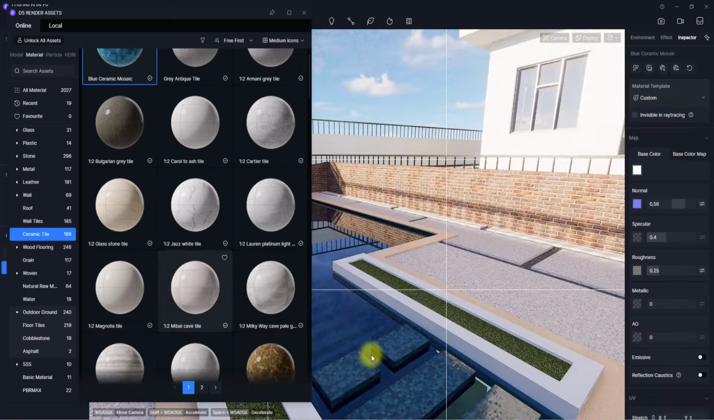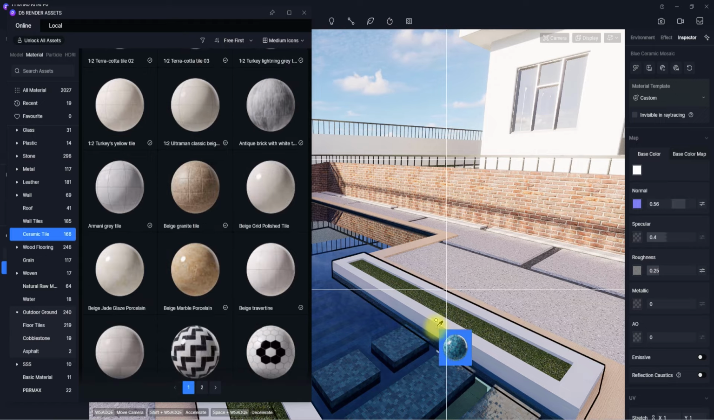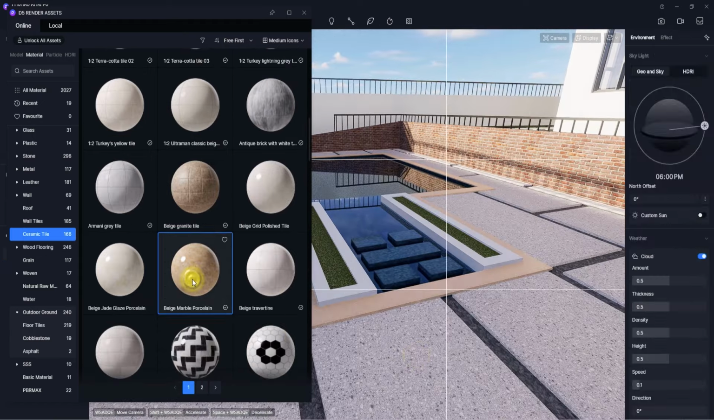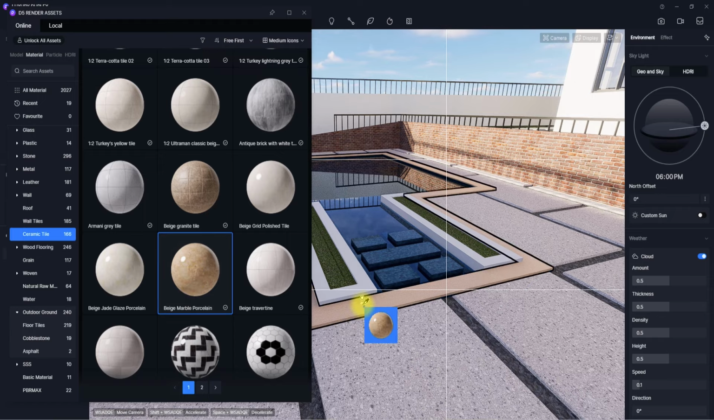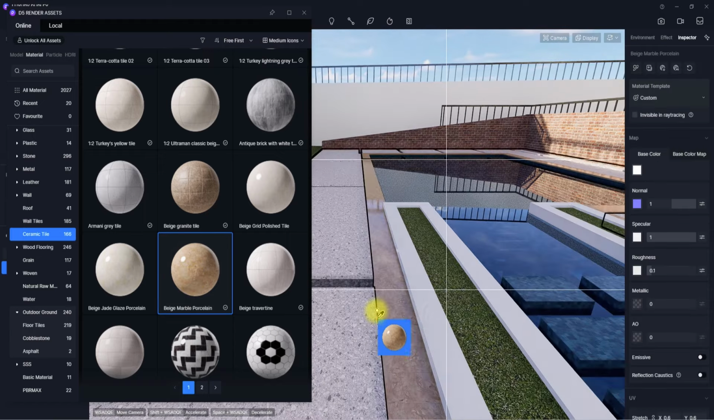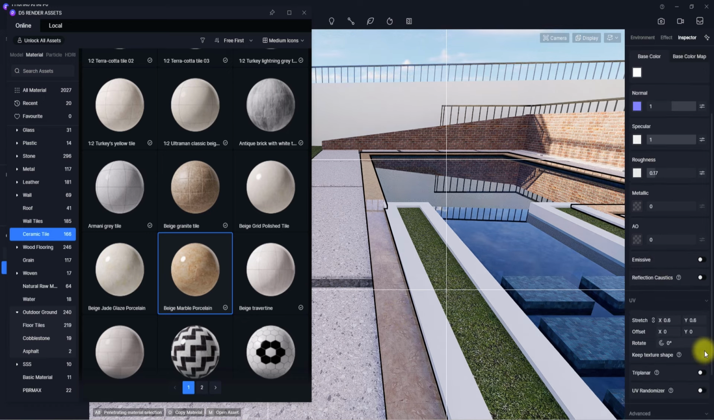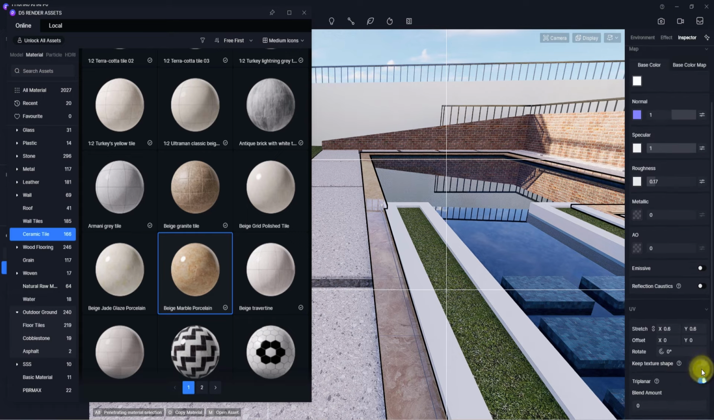So now we can still look for some other nice tiles to apply to the surrounding tiles on the pool. So I'm just going to use this beige marble porcelain tiles and I'm going to place it on these rims of this pool. So I'm going to click on I to edit it, click on it. Then I'm going to just increase the roughness. I'm going to turn on this triplanar setting. Then I'm just going to turn on this round corner setting and I'm going to increase the roughness and reduce the specularness.